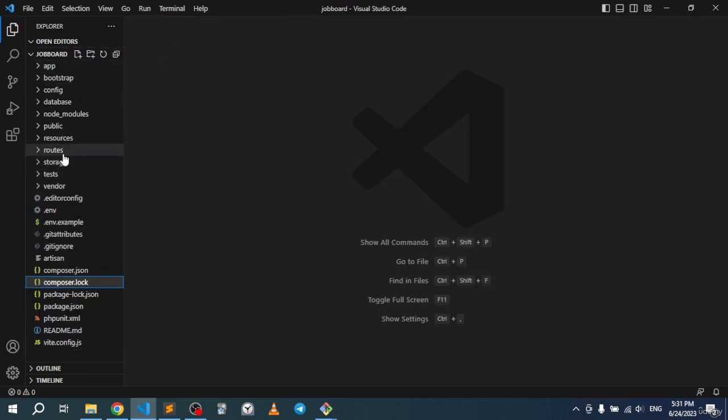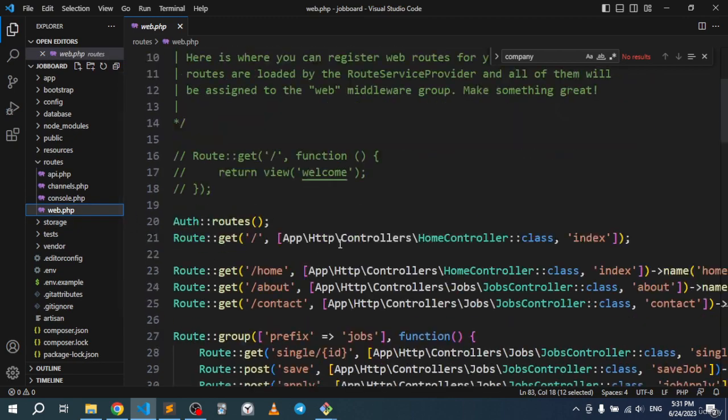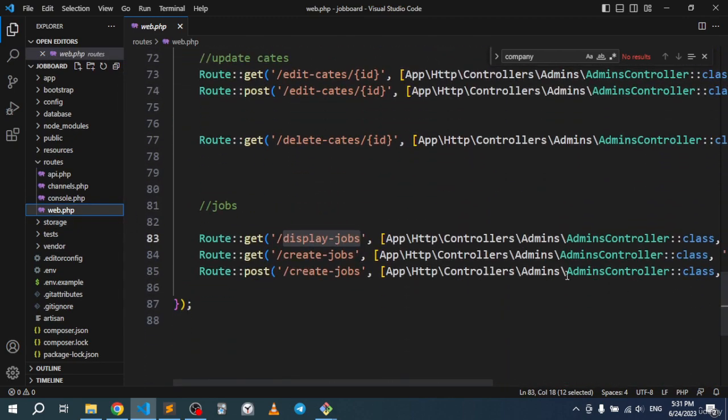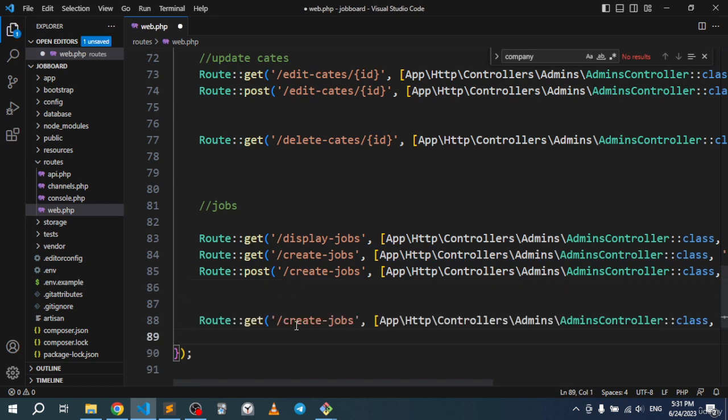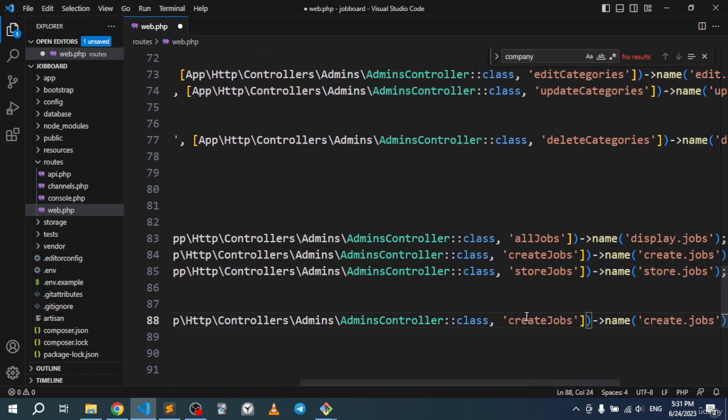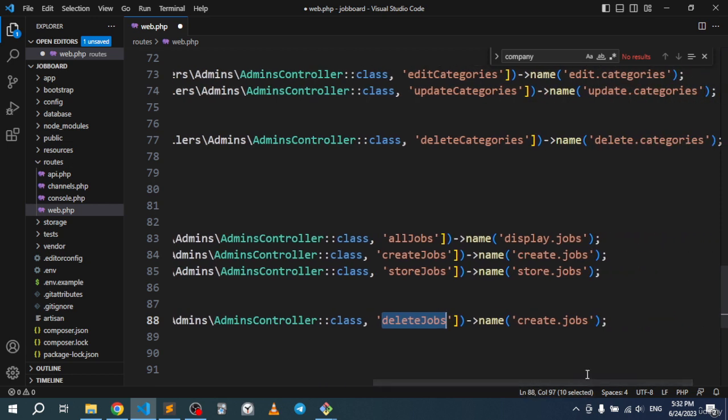The first step, as always, is to go to the routes and just go down. Let me pick up this get right here. Let's paste this, so this will be delete-jobs like that. Right after this, we need to copy the name of the function. So this will be delete.jobs.